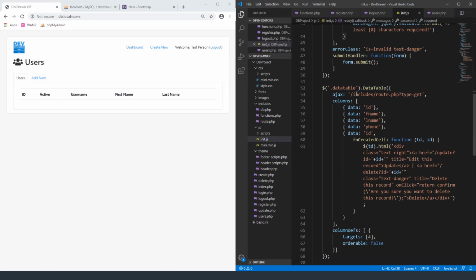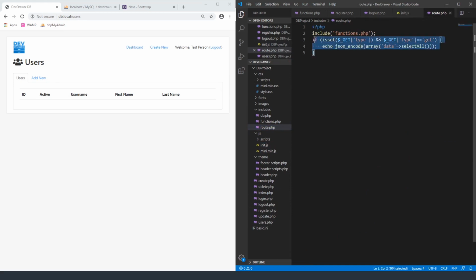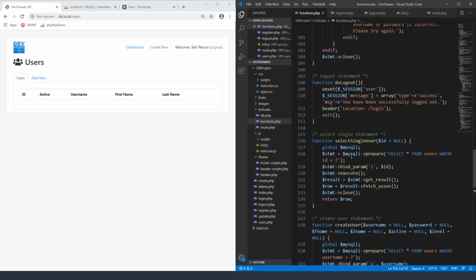Okay, so this is the data table that we want to copy. But one of the things I want to do first is this route.php. We're going to create another route inside of it that is going to do get users. And then we're also going to change this to select all users, which I believe we've created a function for. If not, then I can create one. So that's select single user. So we need to create the select all users functionality for that.